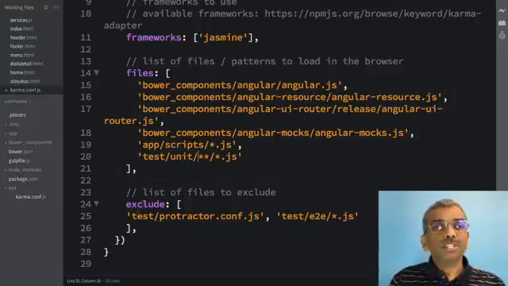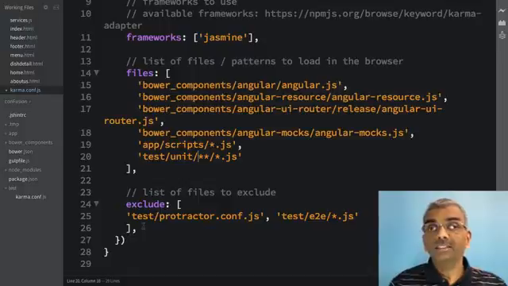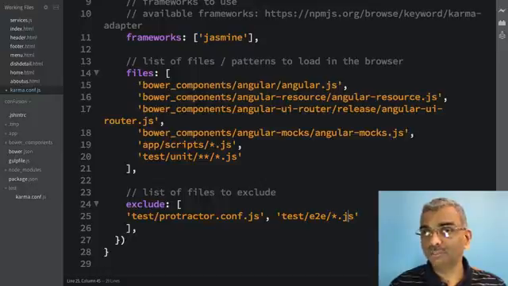Also, I specify in particular those files that I don't want Karma to use in the test folder. So I specify that the protractor conf.js, which I'm going to create in the next exercise, and also the end-to-end tests that I create, I don't want to use them in running the unit tests. So I specify explicitly that those files are excluded.